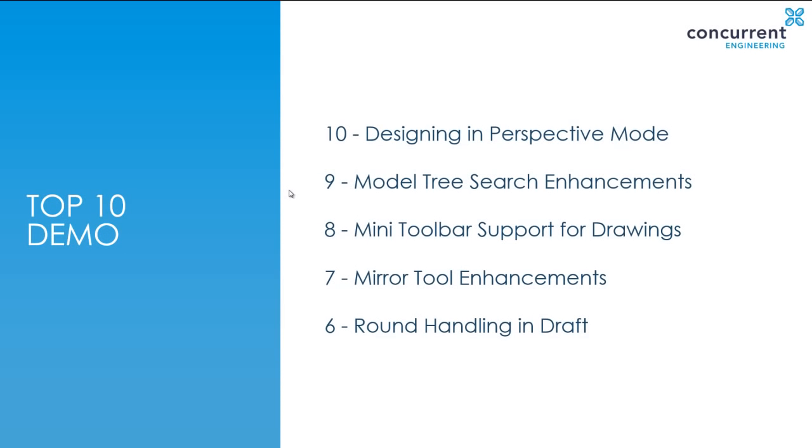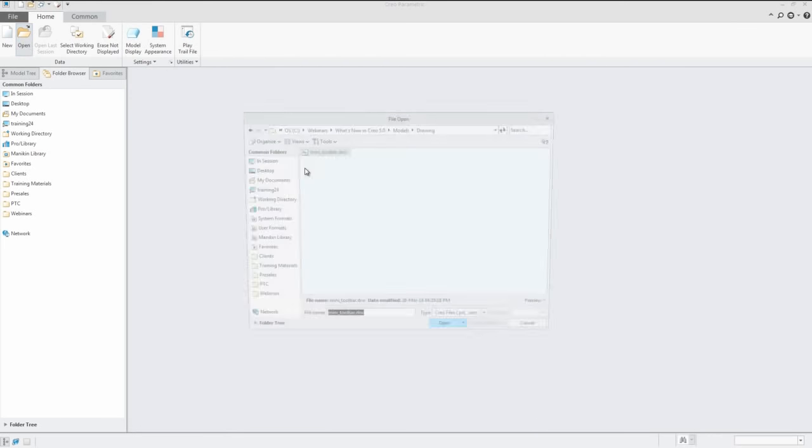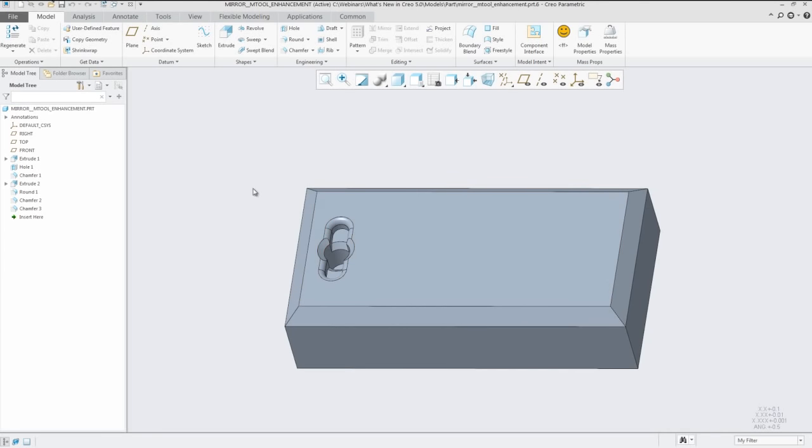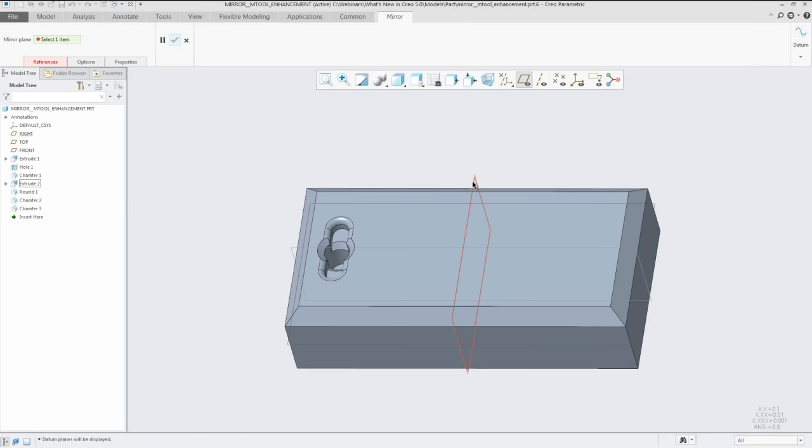Next on the list at 7 are the mirror tool enhancements. So let's just quickly open up a model. Enhancements to the mirror tool in Creo 5 result in faster definition and redefinition of the mirror feature. We now get a preview in the graphics window during feature creation or redefinition for immediate visual feedback on the geometry. So if I were to select this extrusion and mirror this over this plane, we can see we get visual updates here.